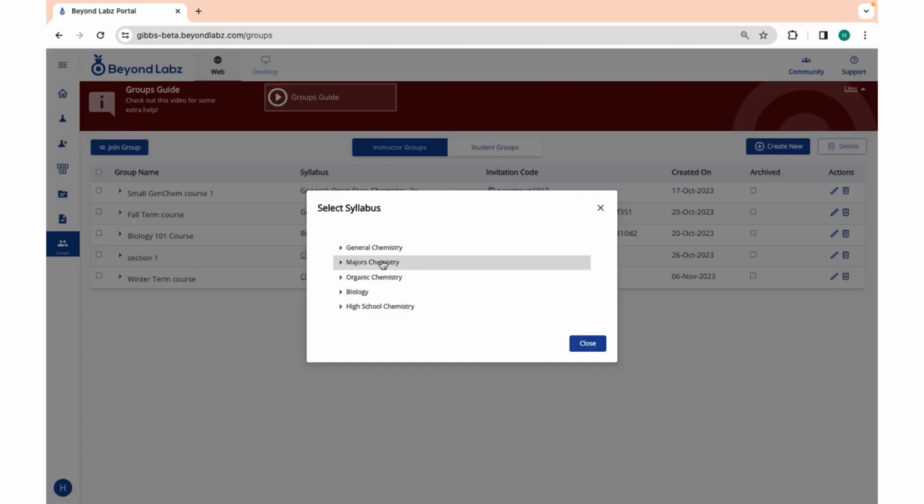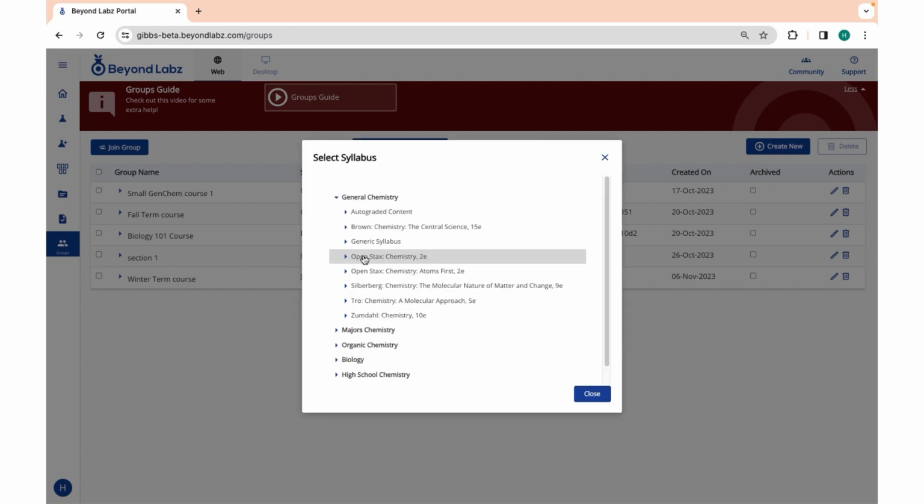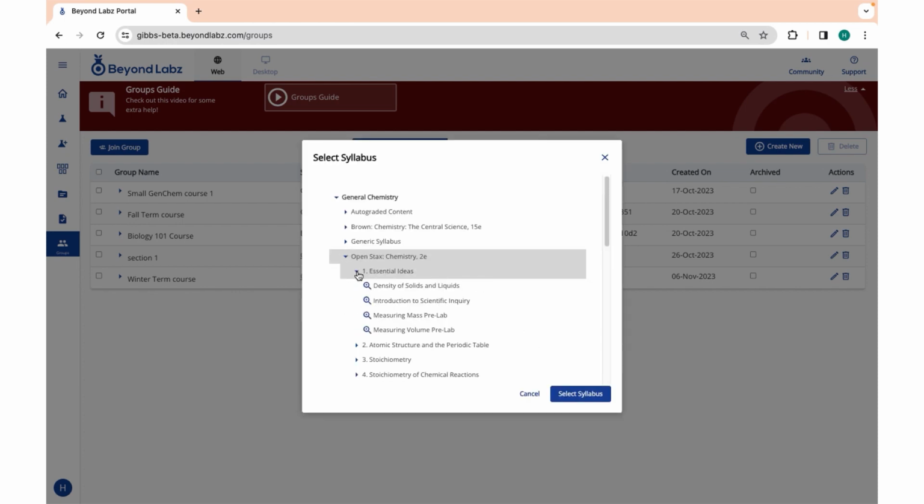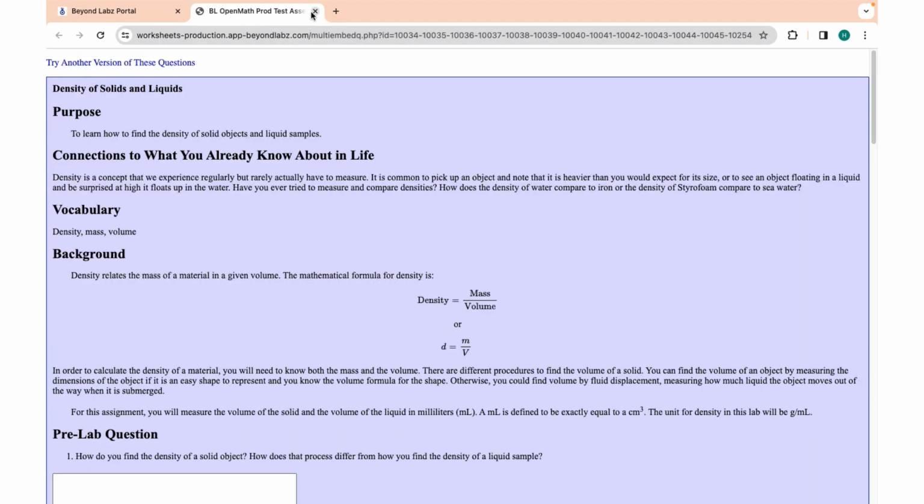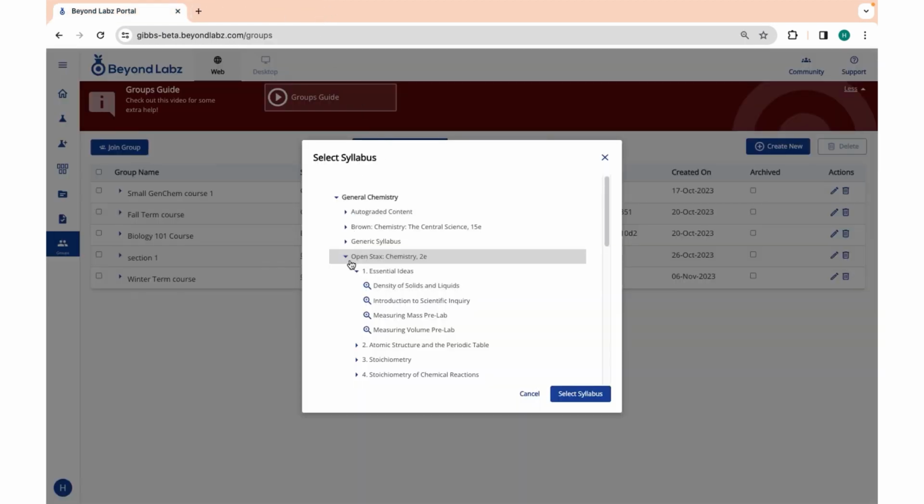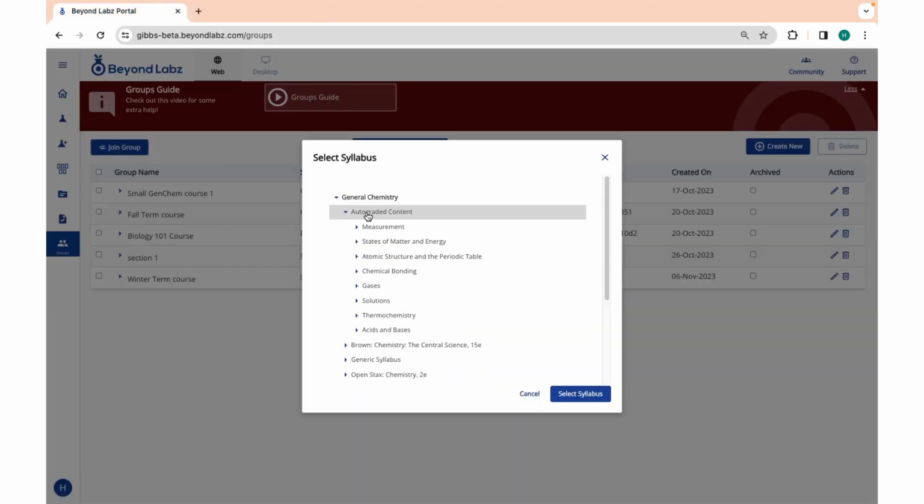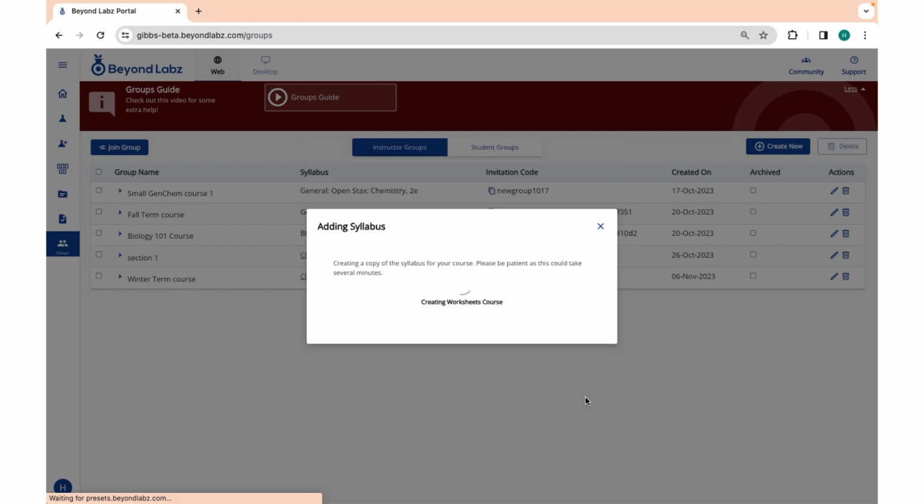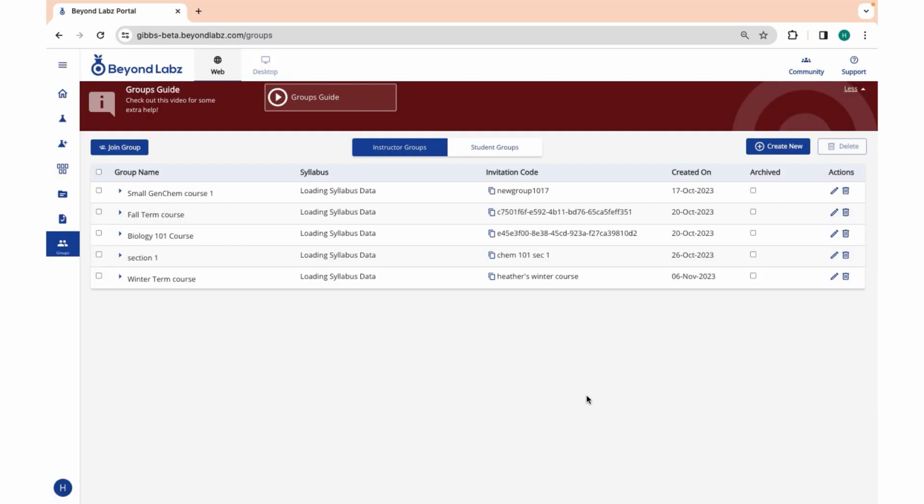These are the same syllabi that you've seen on our platform for quite some time. You can go on in and look through them. They're just split up into the main chapters that we have. You can preview the worksheets and see all the questions that you want to assign. Or we have a new content group called the autograded content. This just allows 100% auto grading. It makes it a little bit easier for you. Say I click that one. It's going to make a copy of the syllabus for you, so you have your own version of it.